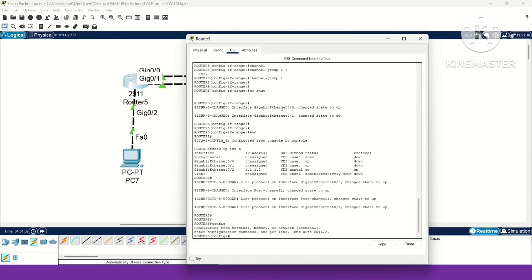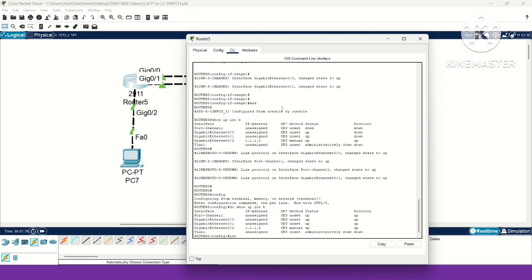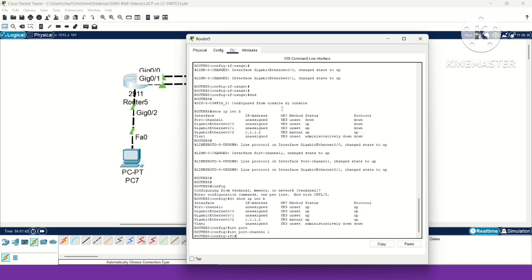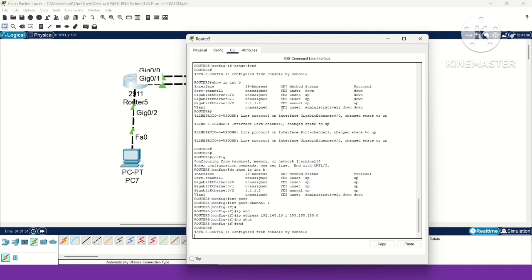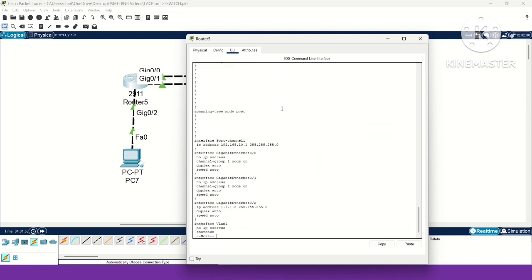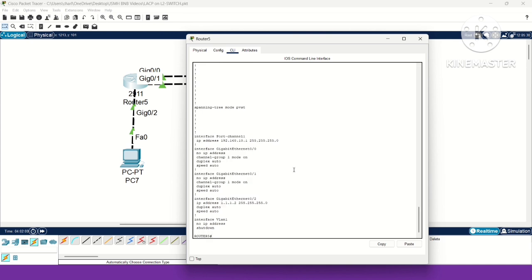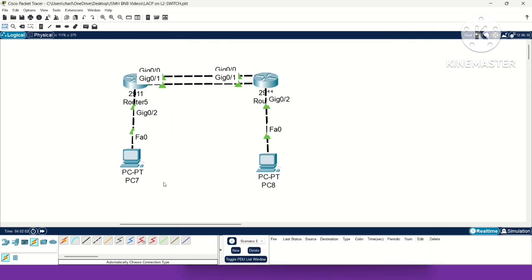Just go to the left hand side router and assign an IP address for the newly created port channel 1, which is interface port-channel 1, and then ip address 192.168.10.1 with the subnet mask /24, and give no shut. Now we will be able to see the port channel has been created and the IP has been configured on it with the two member links, and then the gateway interface has been configured.